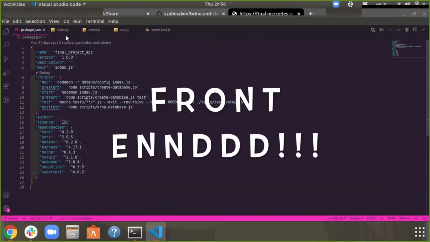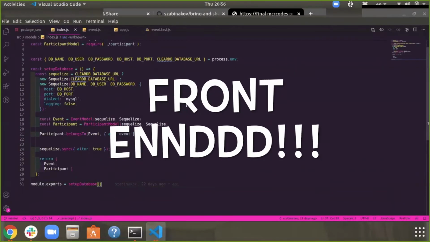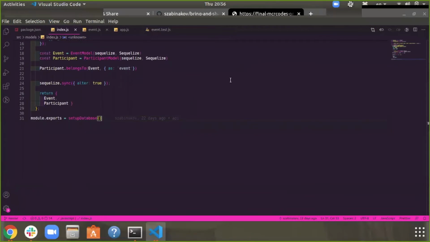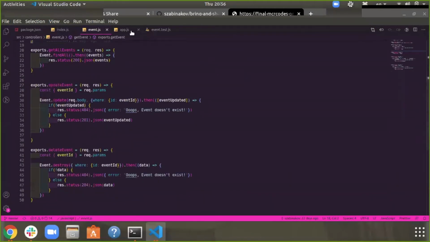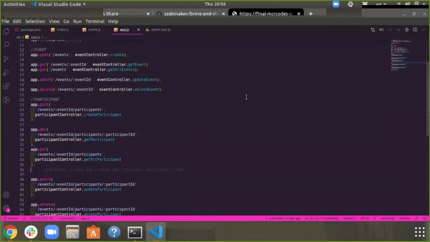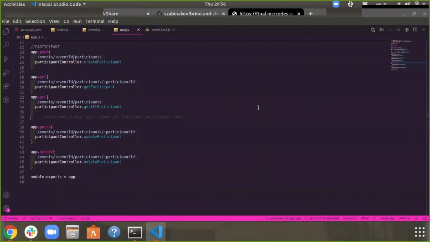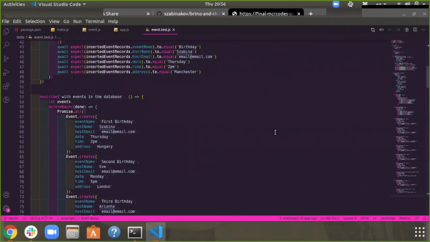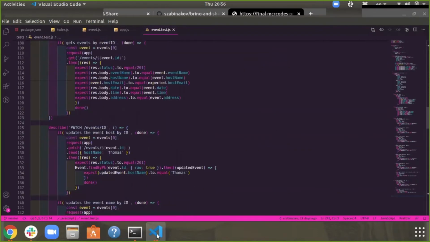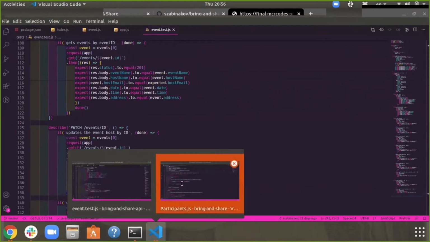The front end has been deployed to Vercel, and for building it, we used JavaScript, React, and CSS, and Axios to be able to get, post, and delete data. And we used React Testing Library and Jest for the testing.